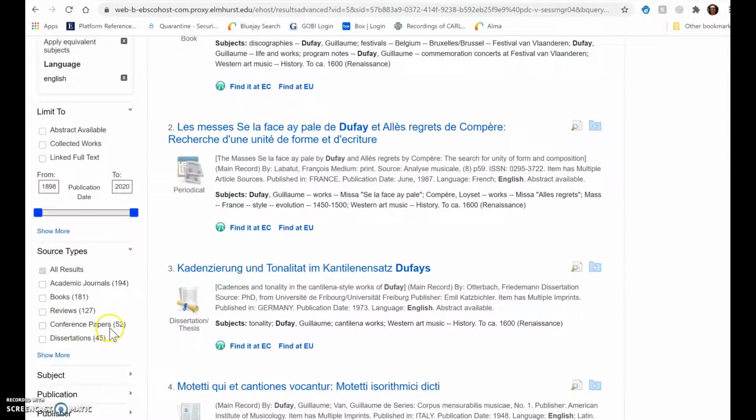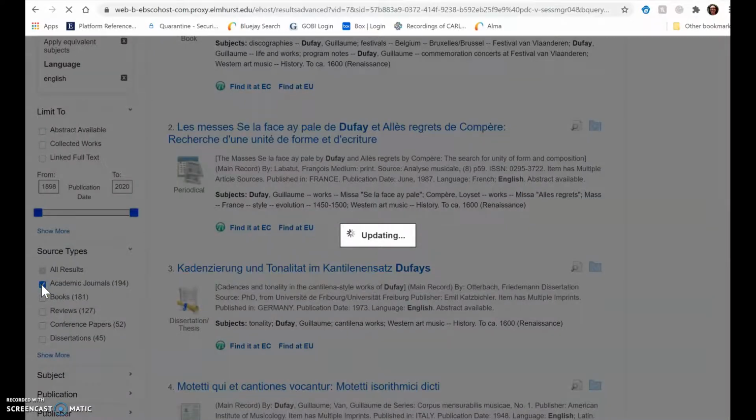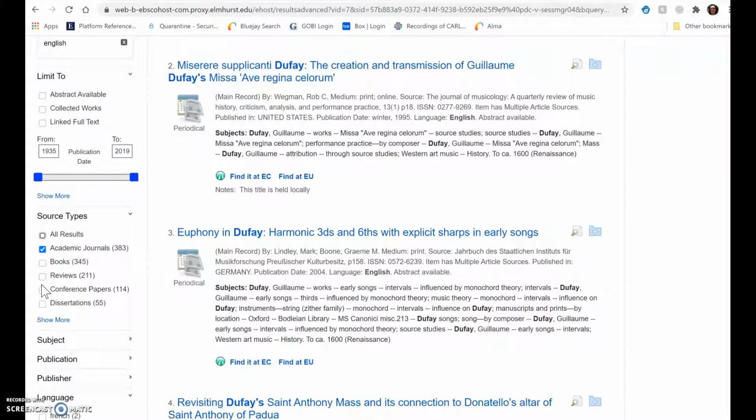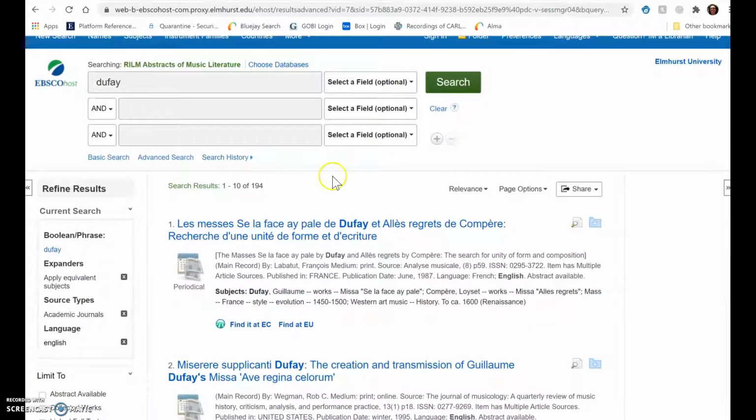In my limiters on the left-hand side, I'll also see that there are different types of materials in RILM Abstracts of Music Literature. So I can see there are academic journals, otherwise known as scholarly or peer-reviewed journals, books, reviews, conference papers, and dissertations. So I'm going to just say, just show me the articles, please. So now I've narrowed it down even further. I'm now down to 194 titles that are academic journals and in English.